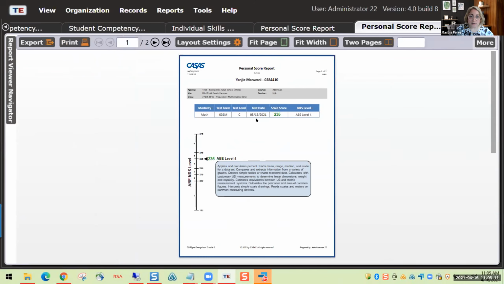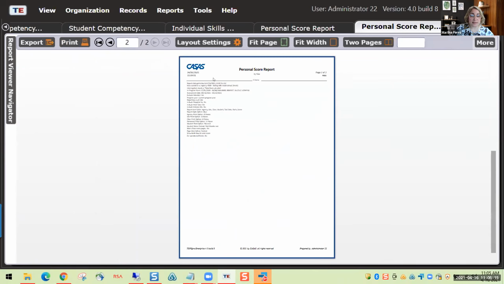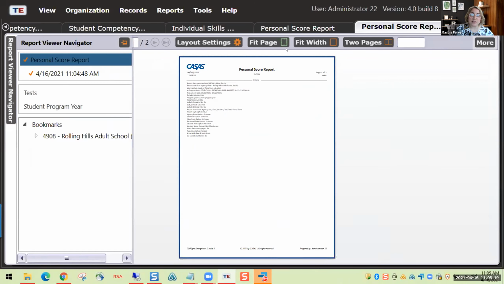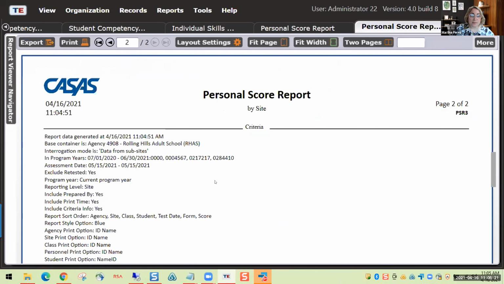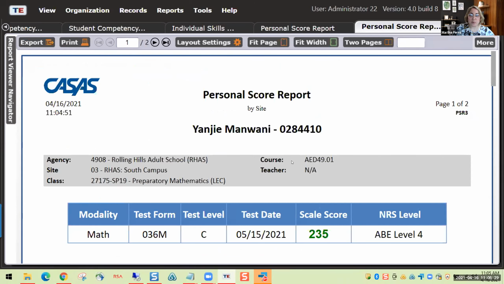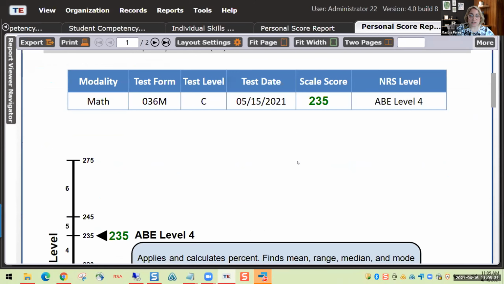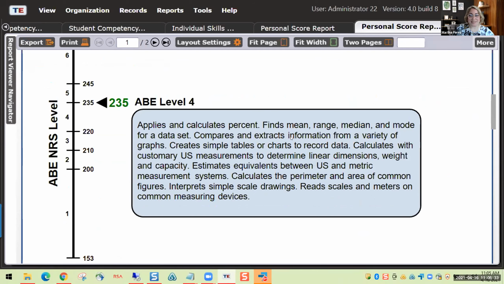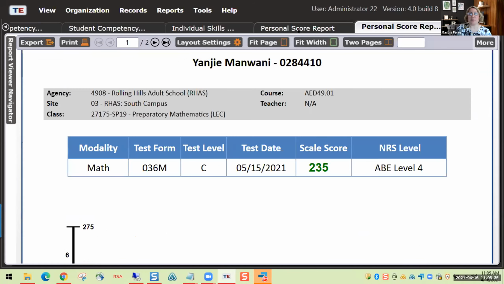As you can see, it only has the May date. And if I move along to the next page, this is just the criteria that was applied to this report. It has a bunch of numbers and information, but it tells me what I was filtering for. So again, the report can be generated just for a particular assessment date. And that's how you can generate it for 1 student.